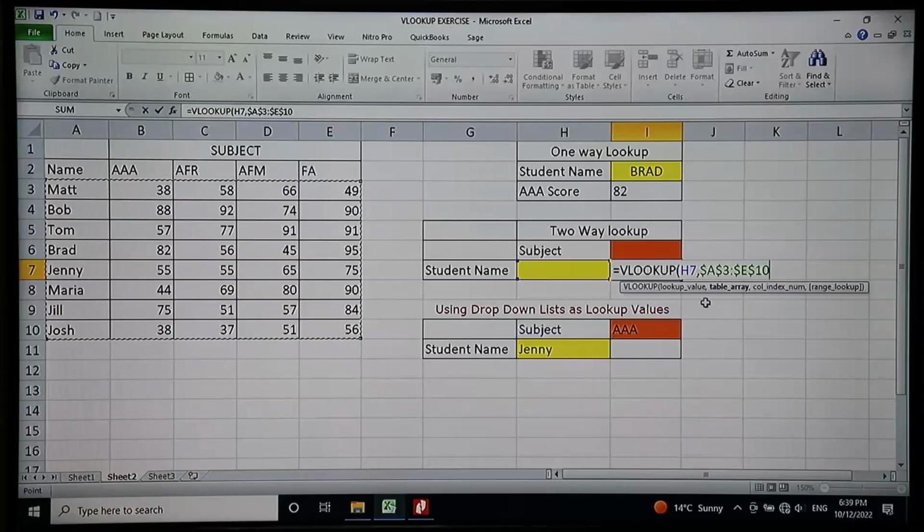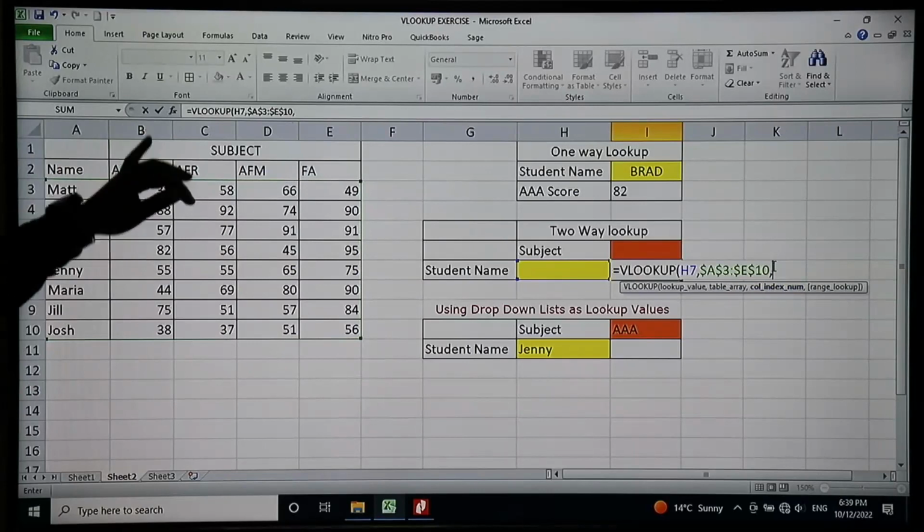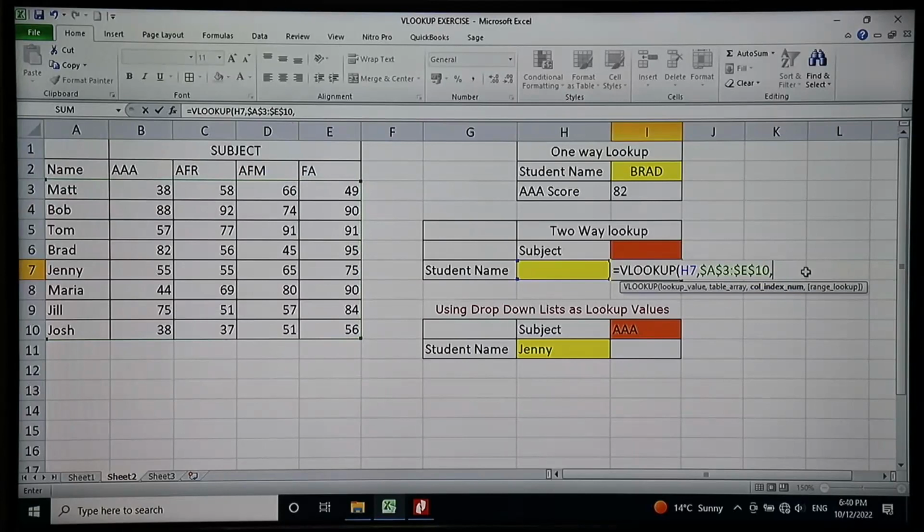Then the next item you're supposed to set is the column index. Now, for the column index, we don't want to specify which column index we want, whether it is 1, 2, 3, 4, or 5. But the column index will be represented with the match function. So after this comma, you add another function. That is match. Type it, it will even pop up there, the match function. So you select match.